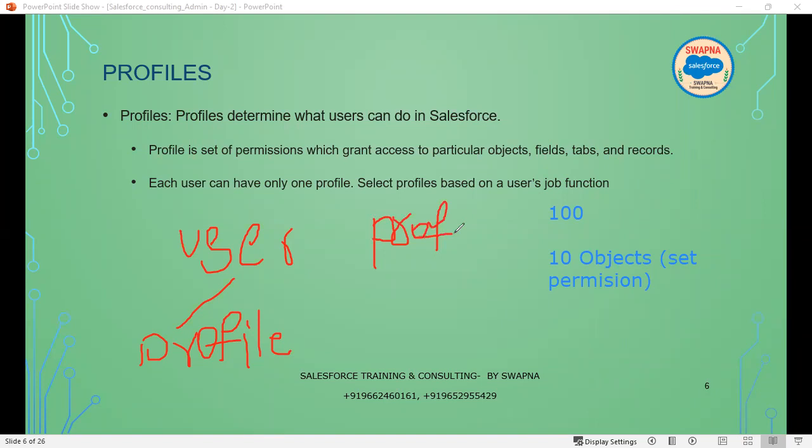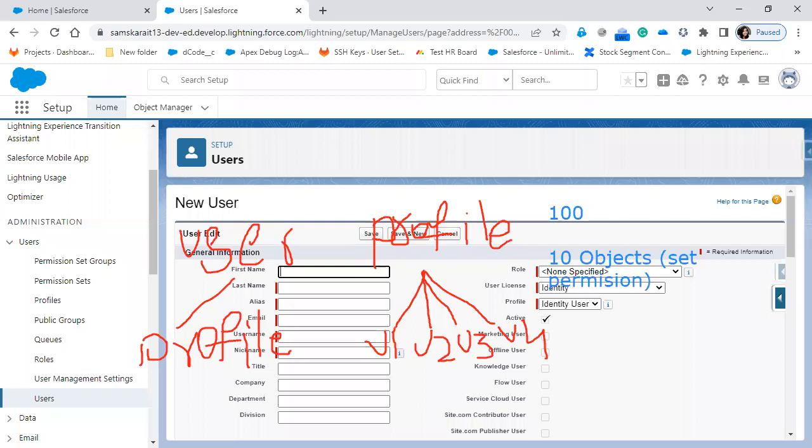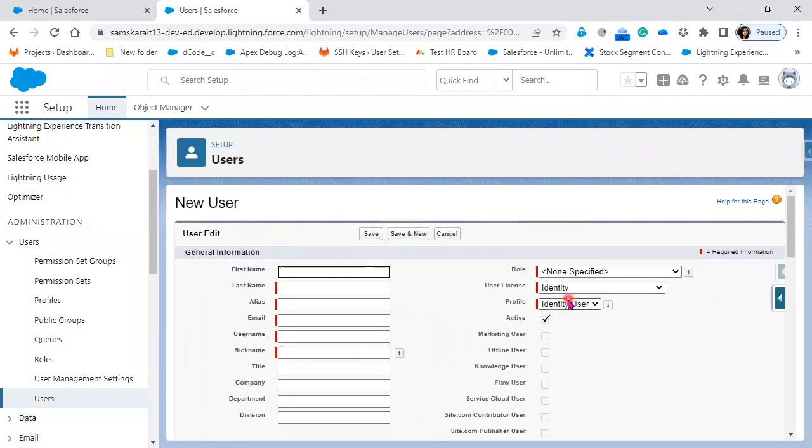User to profile is a one. A user can have only one profile. But if you open the profile, it can have multiple users. Multiple users are connected to the same profile. The direction here, user to profile, is that only one profile can be connected to the user. When I go to the user level, how many can I connect? I can connect only one profile.